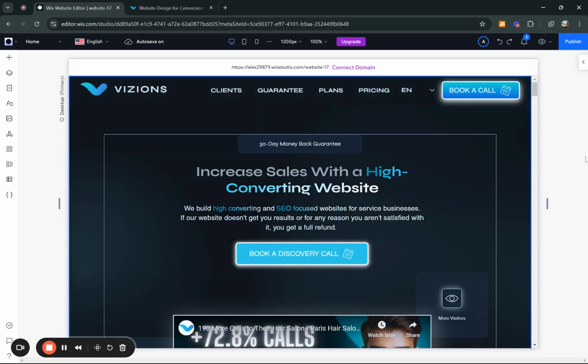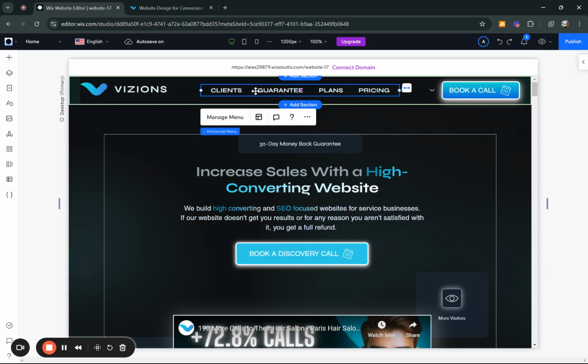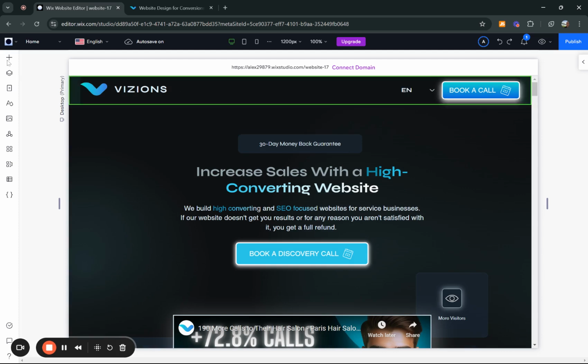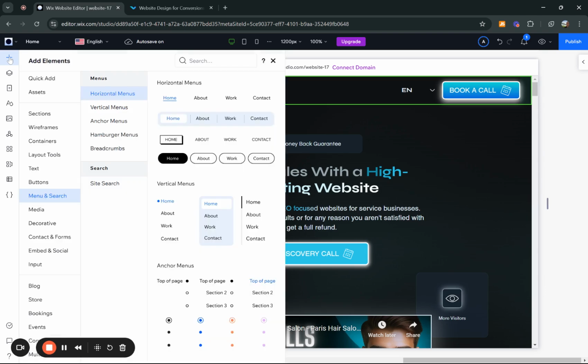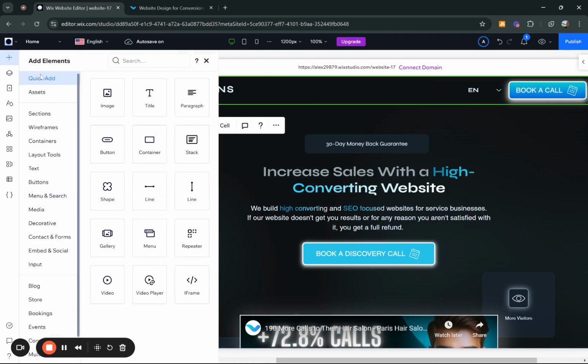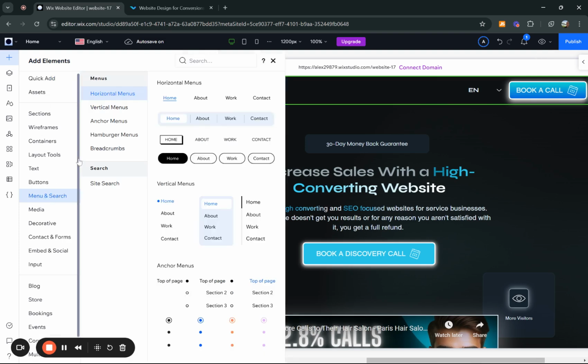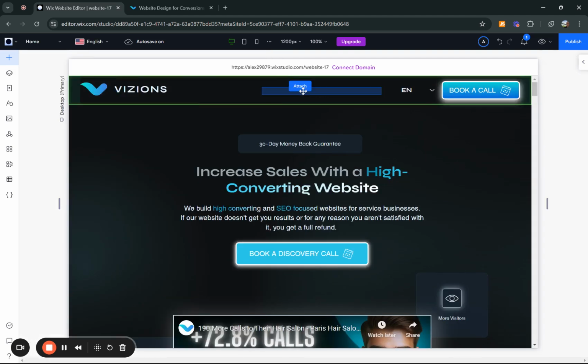So now we're here in the Wix Studio Editor. So you go on your website. In this case, I'm just going to remove this just to show you a little bit better. You would press Add Elements. You'd go to Menu and Search. In Menu and Search, you would add a horizontal menu. I'd recommend doing this one. You could probably do it with the other versions, but it's a bland menu. It just makes it easier for you to set this up.